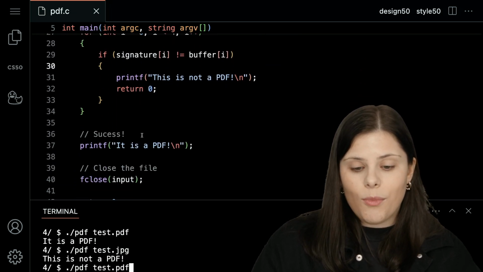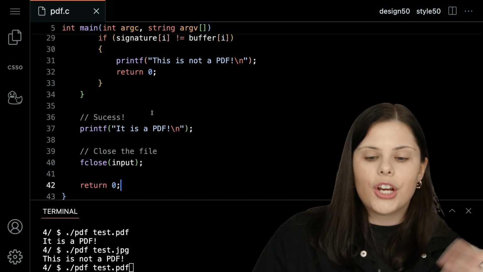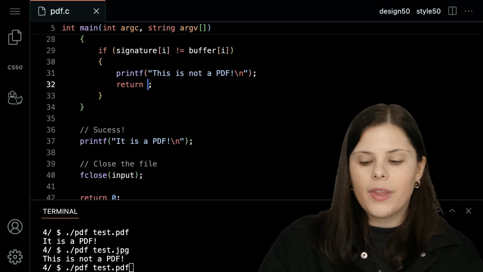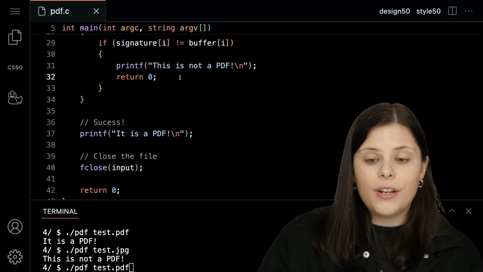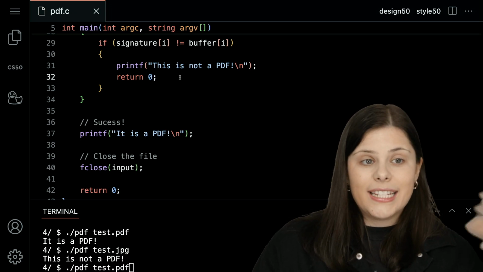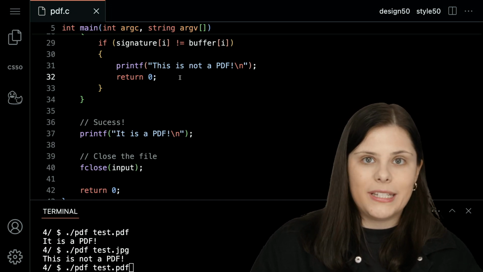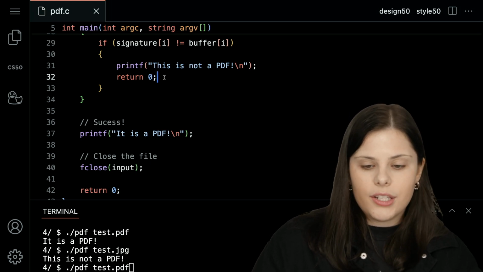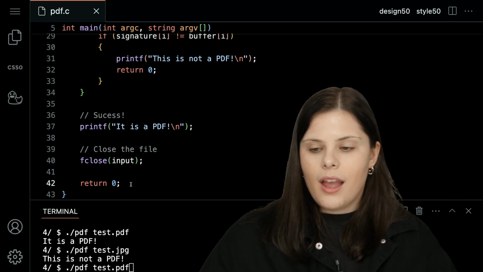Or here, I am also returning 0. You could, again, write different numbers. It doesn't really matter. I could write 4, but 0 is for a successful program. And even if it's not a PDF, our program was still successful. It identified what kind of file it is, or rather, if it was a PDF or not. So it was still a success. So we can return 0 here and then 0 at the very end.